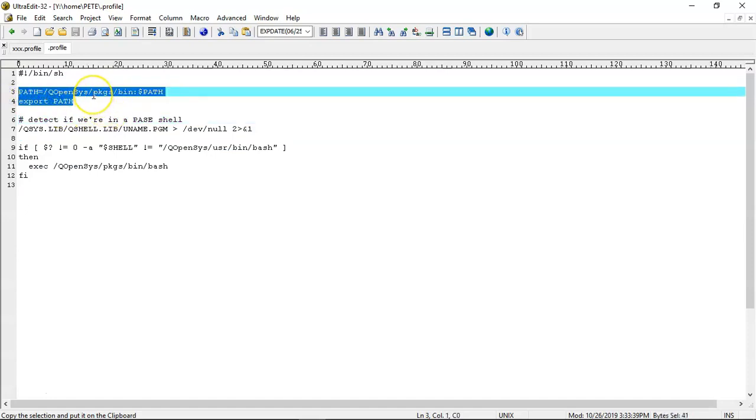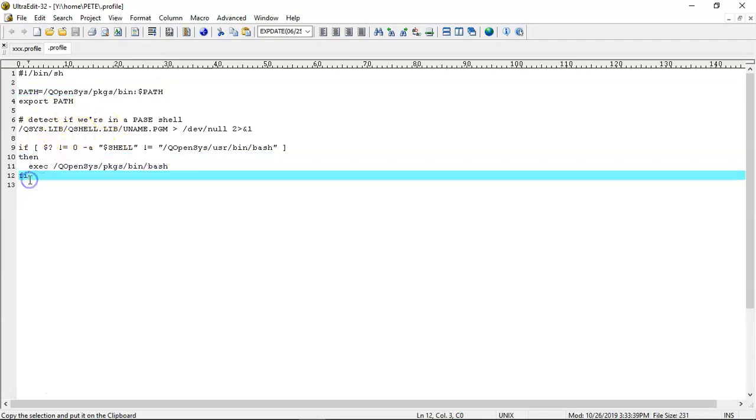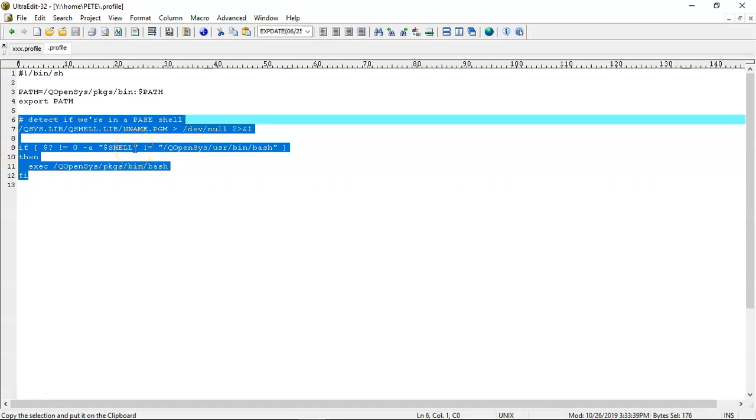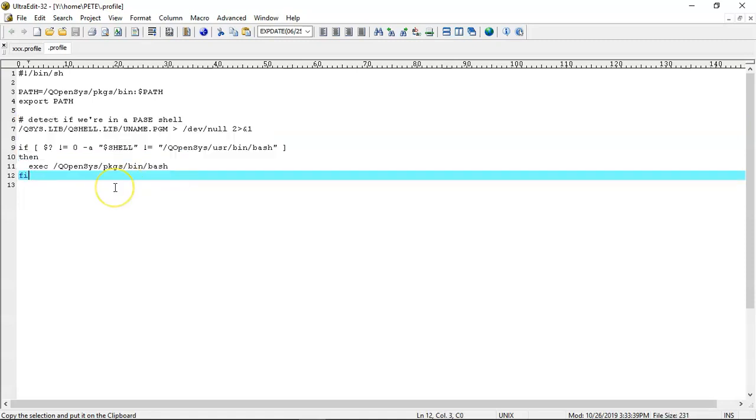We're adding the QOpenSys packages bin folder to the existing path, and then we're exporting that so it's available. This little ditty here is actually something I discovered on Stack Overflow, put together by Aaron Bartell, who's not as engaged in the IBM i community anymore, but still left a great trail of suggestions behind him. And so this just allows us to detect what's going on and to add bash as our shell as we start up. That's about all there is to it.